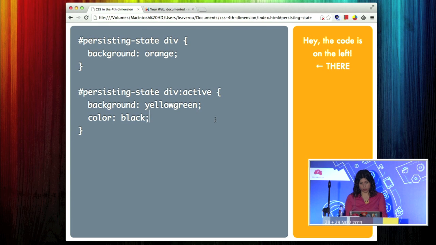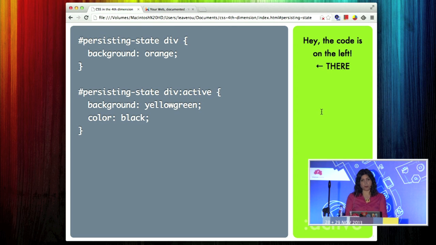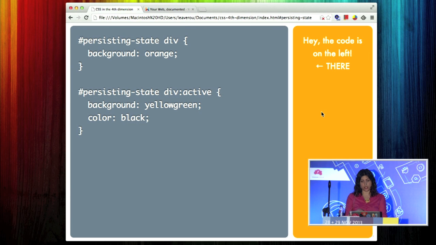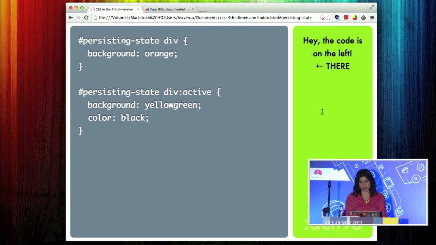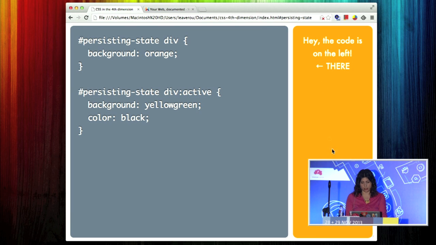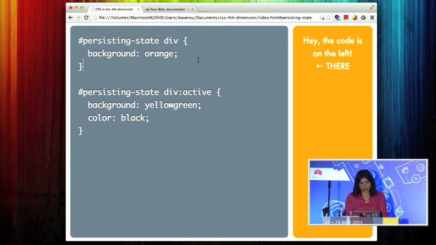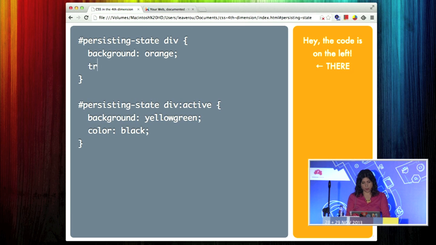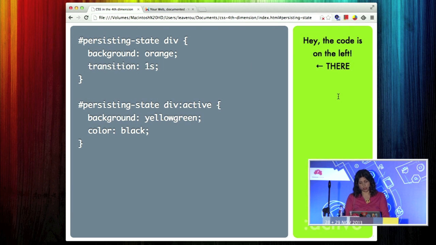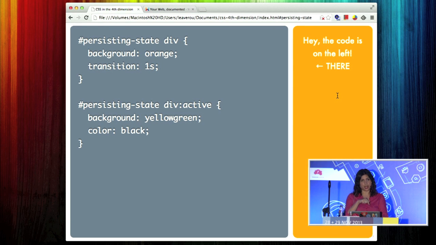Here's another cool thing you can do with transitions. So here I have a div. When I keep my mouse button pressed on it, and it gets the pseudo class of active, the background changes and the text color changes as well, just in case somebody is colorblind and can't see the background change. So if we add a simple transition here, you can imagine how that would work. It would smoothly transition to these colors and then smoothly back.